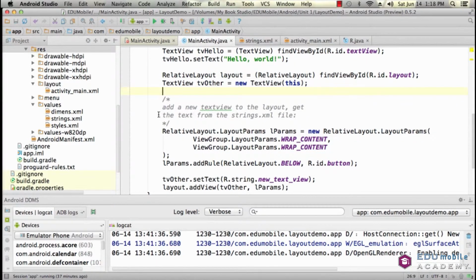Now I want to add this new text view to the layout and get the string from strings.xml. To do this, I'm going to use something called the layout parameters, layout params. And I want to use the relative layout params, and I've called it lparams, and I make one. So a new RelativeLayout.LayoutParams, and then I'm just setting it horizontally to wrap its content and vertically to wrap its content. And I've got the basic parameters for the layout for this text view.